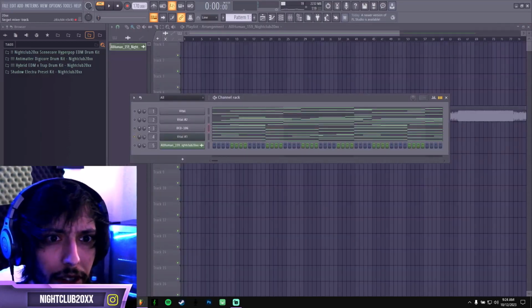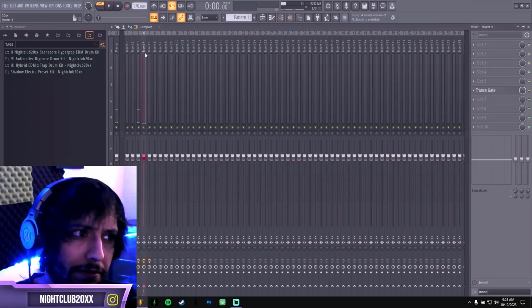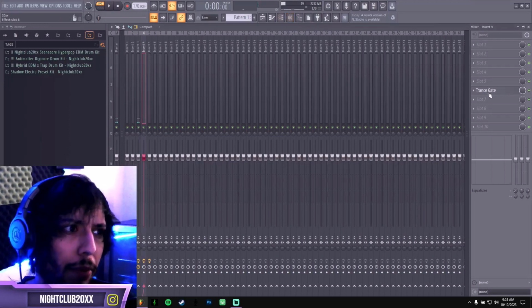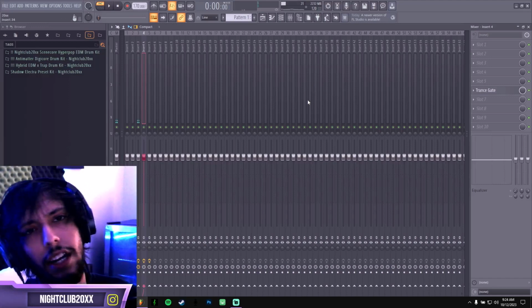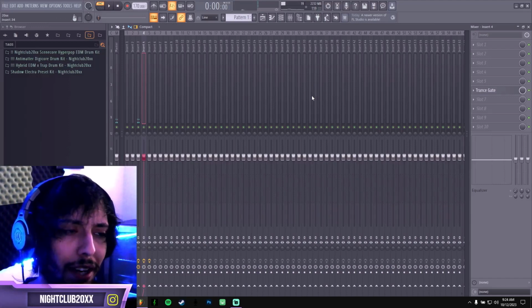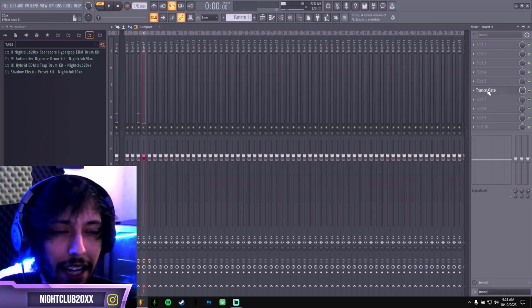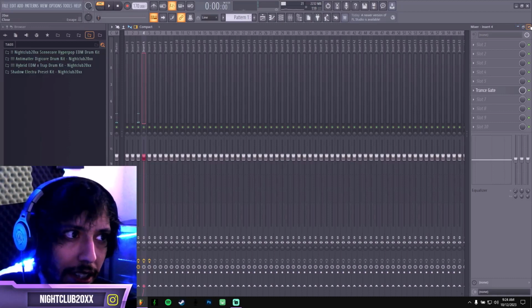All right, we're closing to the end here. Number 4. I think I've talked about this one too. It's just called Transgate. This one's super useful in the Scenecore Hyperpop area, because it just gives that cool Transgate effect on any kind of synth you have. So let's check out what that sounds like.